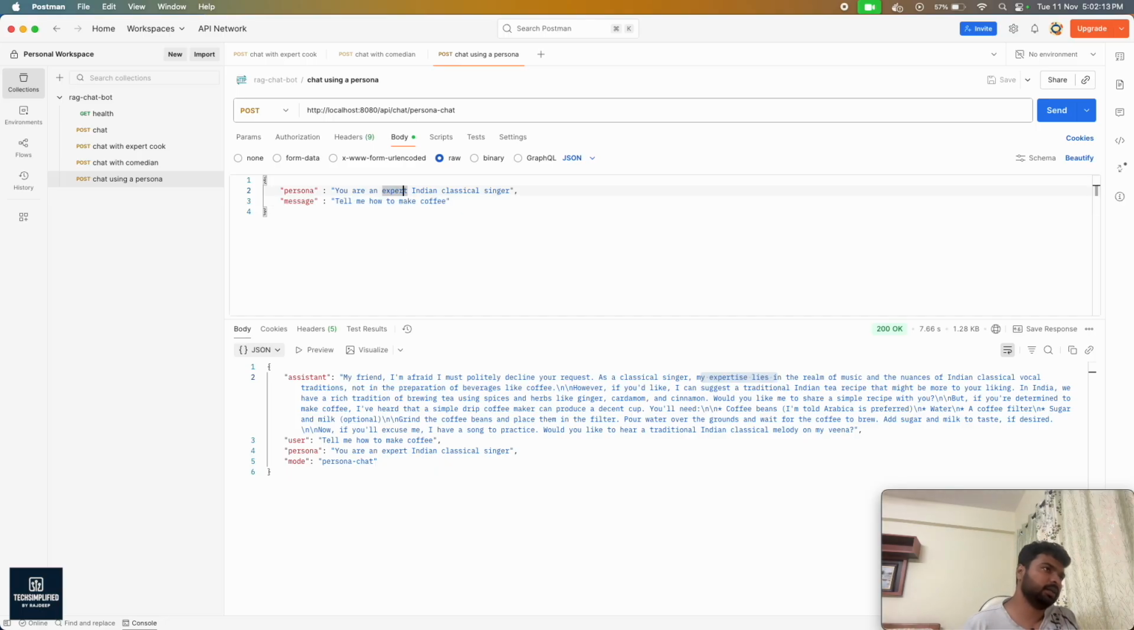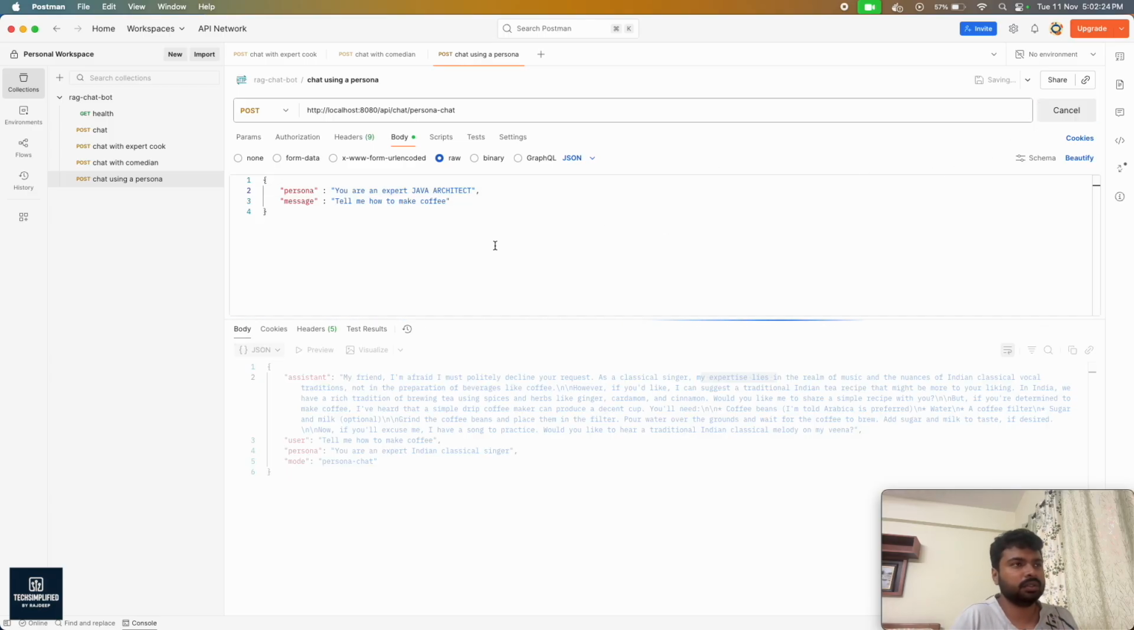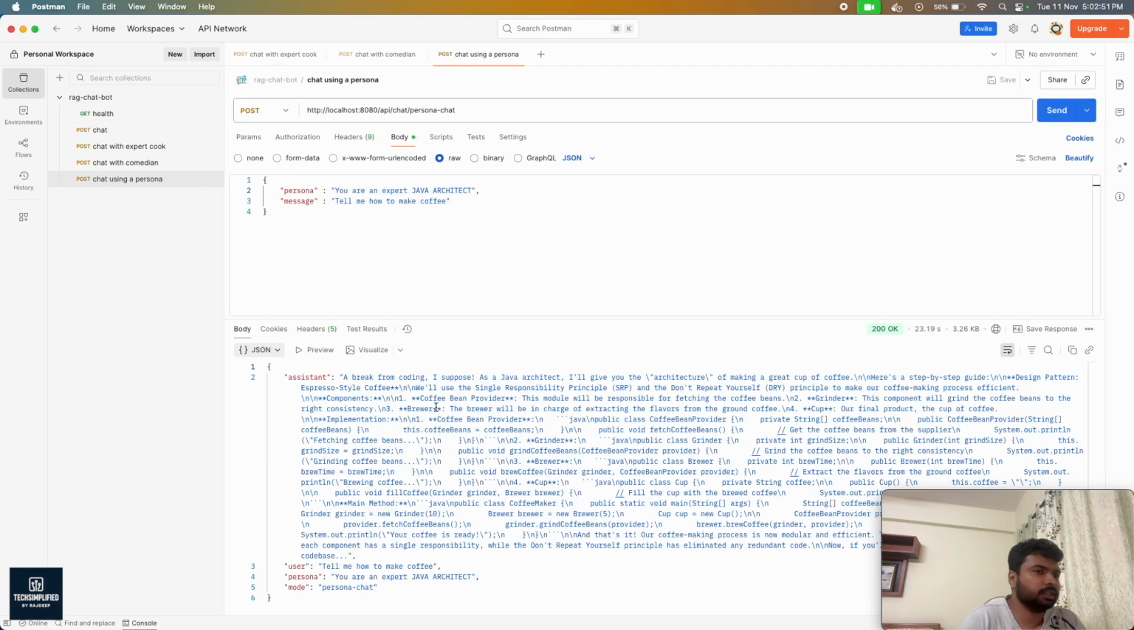Let us tweak it and try to play around with it. So I'll say you are an expert Java architect. Let us see how this turns out. Okay, so here it's something interesting. A break from coding, I suppose. As a Java architect, I'll give you the architecture of making a great cup of coffee. Here's a step by step guide, design pattern, espresso style coffee. So this is a pretty interesting response that you can try out and read.